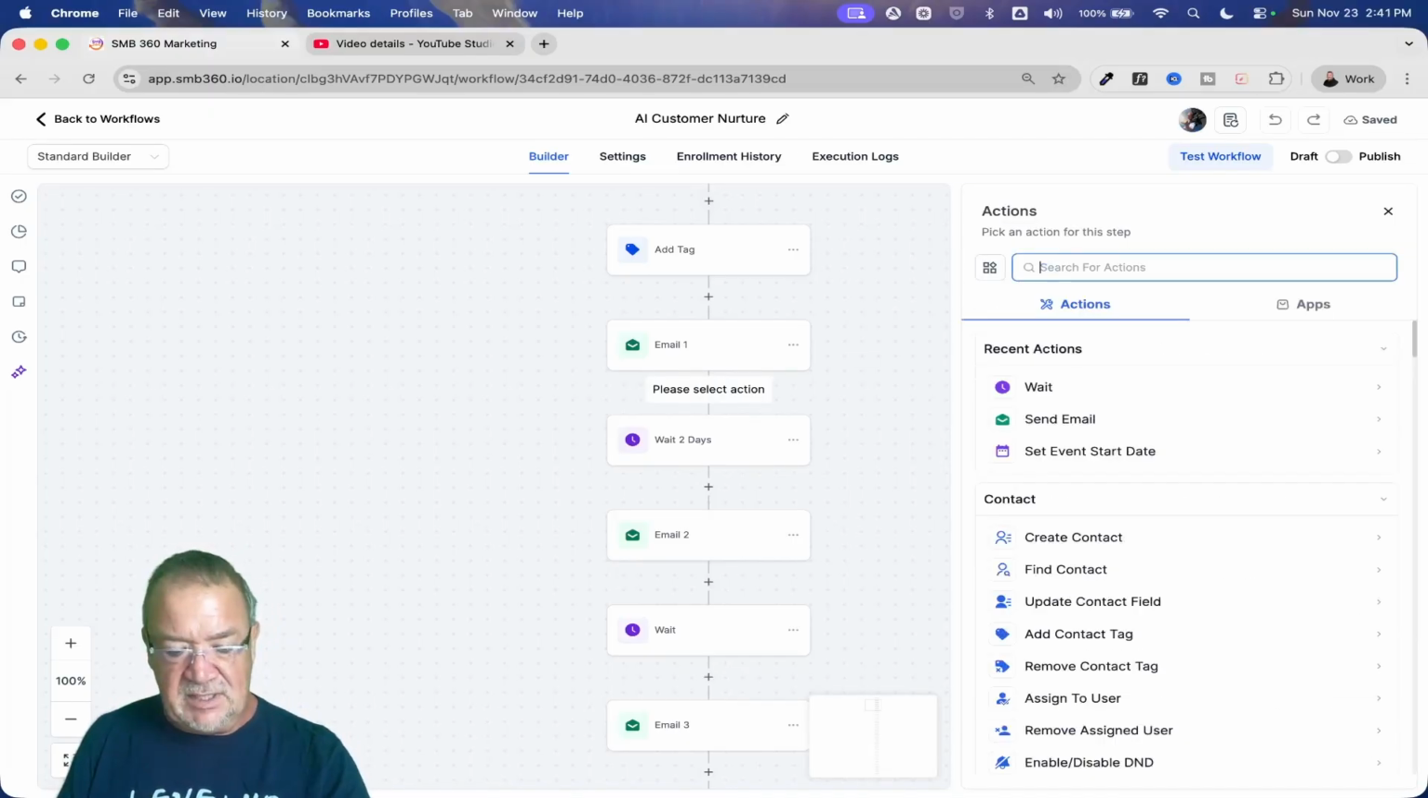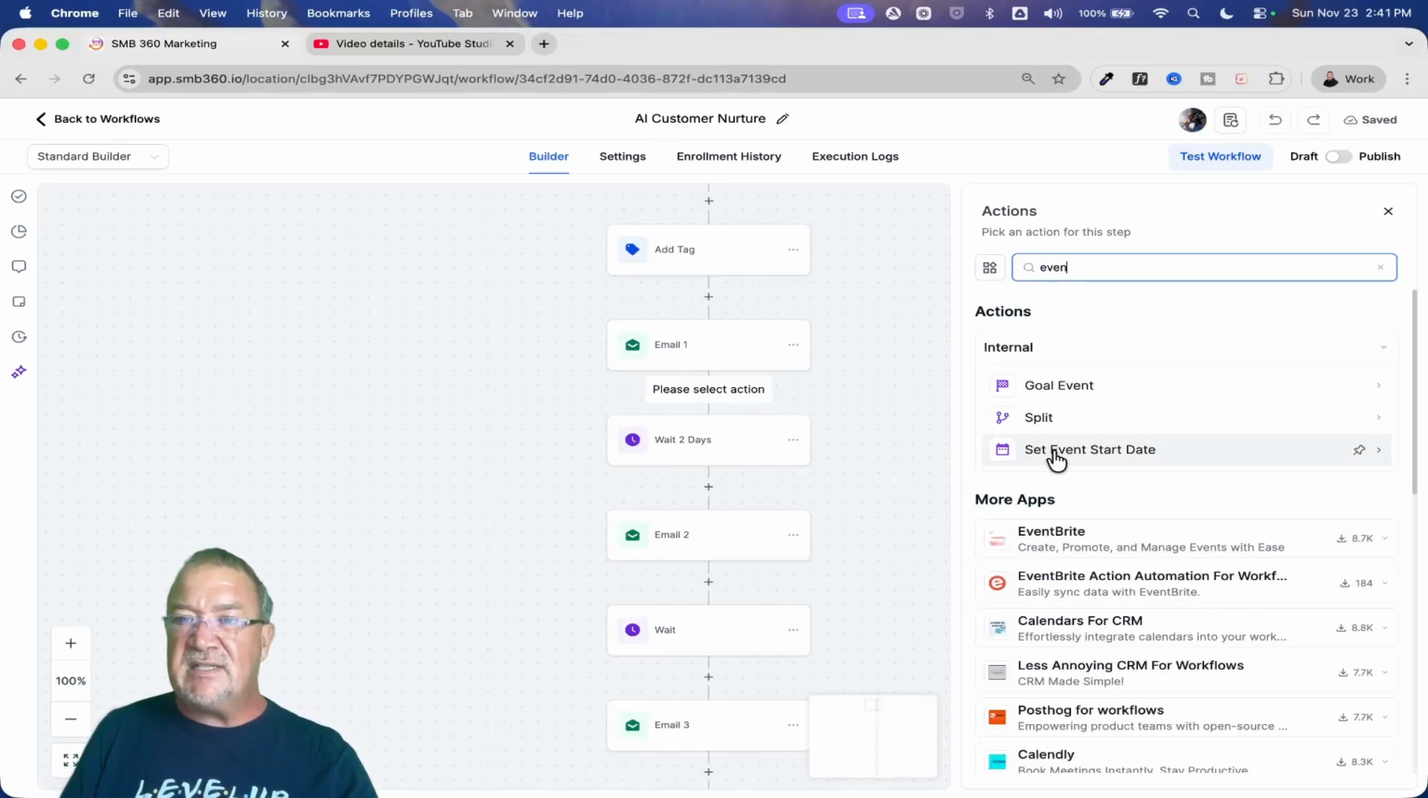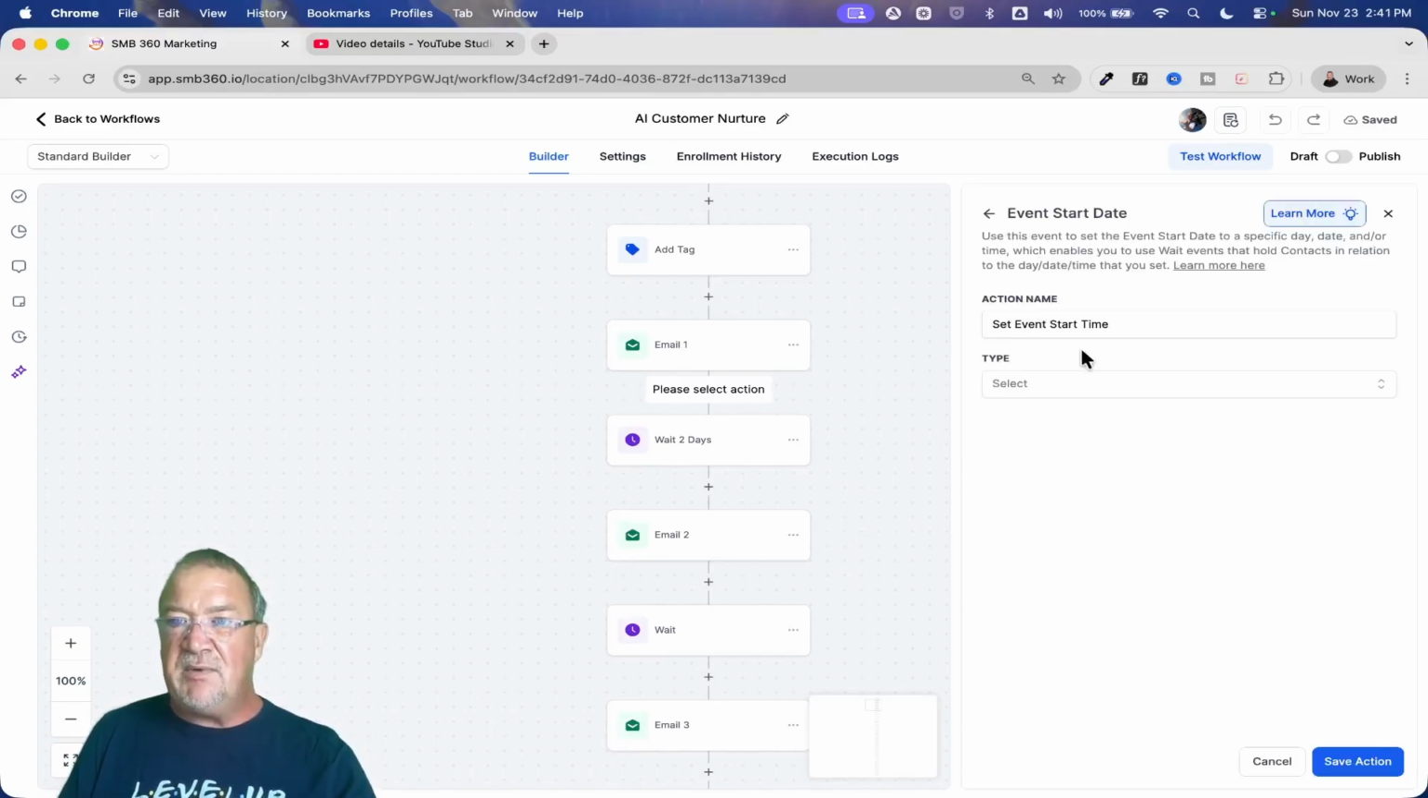I believe it's just, I think it's like event. Yes, set event start time. So here we're going to set the event start time. Here we have a particular date and time that we're looking for. So we're going to click on this and say, we're not going to do custom fields. We're not going to worry about that. Let's just say we specify a date and time.